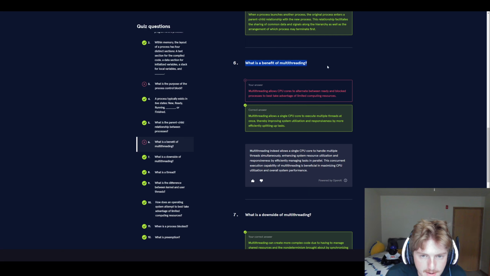Number 6, we also ended up missing. What is the benefit of multi-threading? I thought it allows CPU cores to alternate between ready and blocked processes, but it's actually that it allows a single CPU core to execute multiple threads, right?